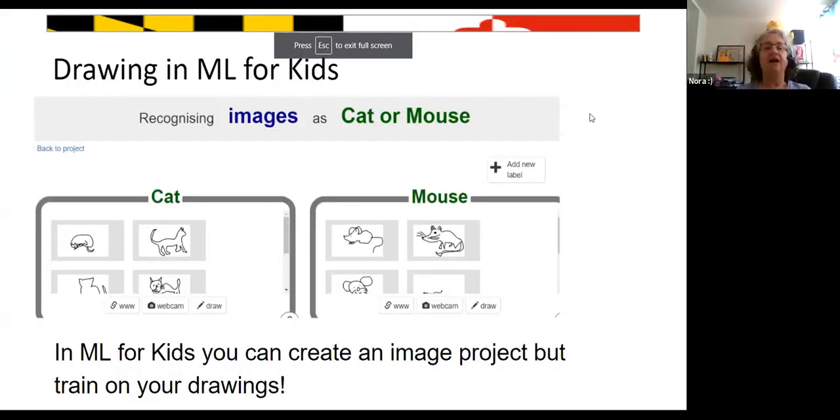So first of all, in the introductory course, when we did Machine Learning for Kids, we did that text-based thing, the happy versus sad, and how you could put it in a Scratch program. But we saw yesterday that in Machine Learning for Kids you can do images. And when you do an image model in there, instead of putting in pictures, you can actually draw all of your data in.